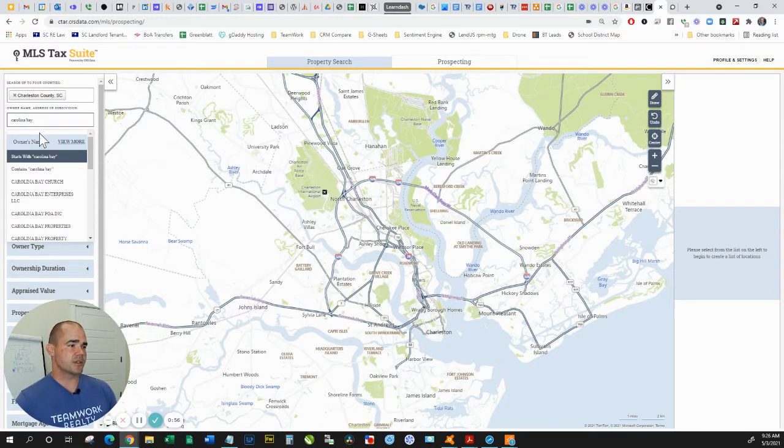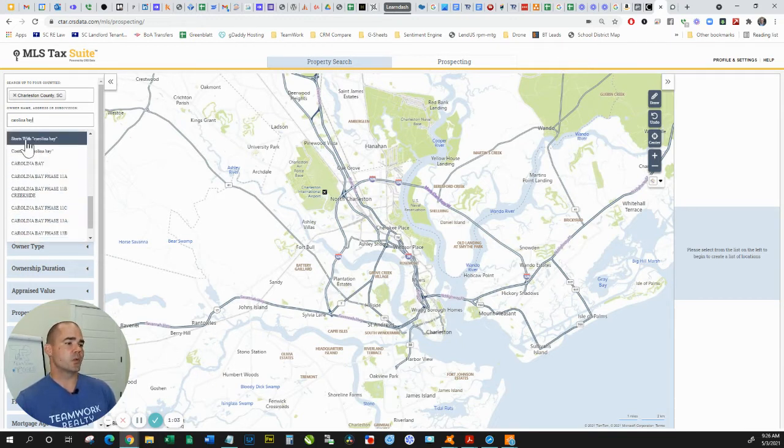And pay attention to what's on the screen here. It's asking, are we looking for the owner's name? No, we're not. Keep scrolling down. Are we looking for the street address? No. We're looking for subdivision. There we go. That's what we're interested in.